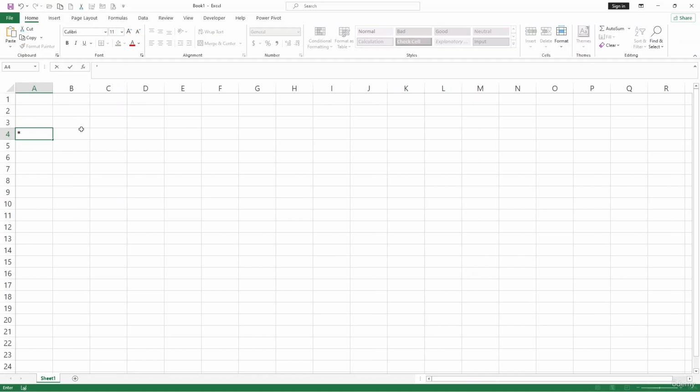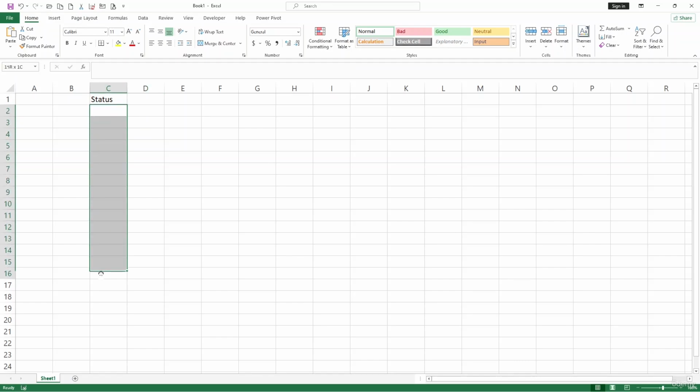Let's say you are managing a spreadsheet for a project and you want to ensure the status column only contains specific options like completed, in progress, or not started. So that's where data validation comes in. Instead of writing every time, you can use the drop-down list.